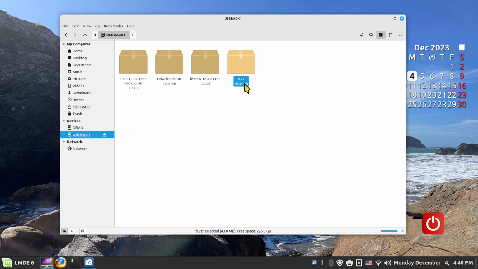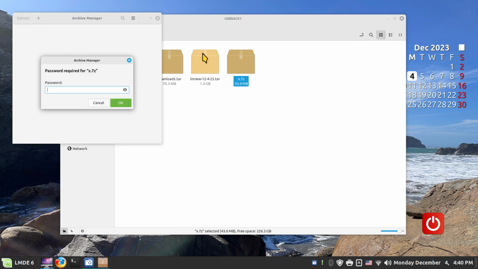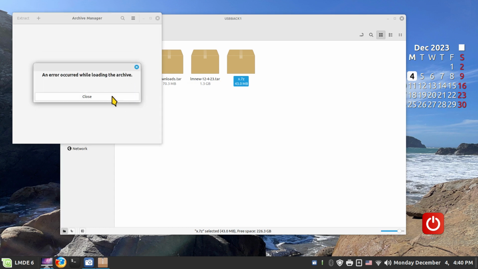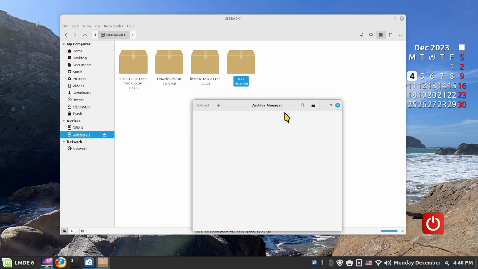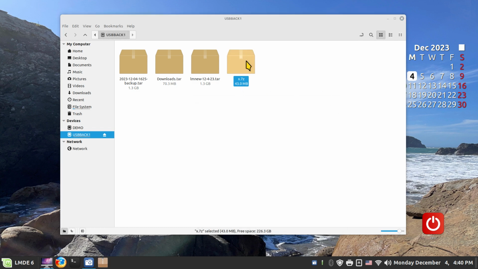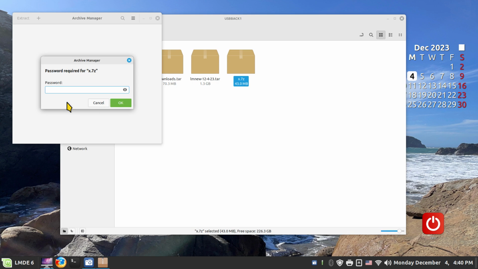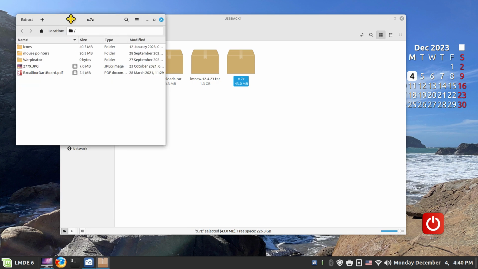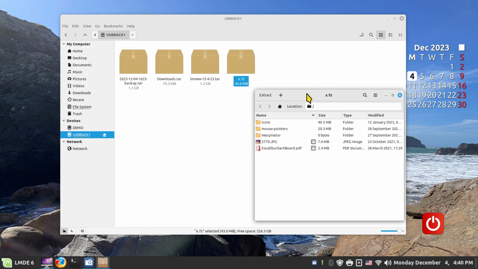The mystery box, Pandora's box, what's in there? Well, if they don't guess the right password, that's what they'll see. Nothing. You have no idea what's in Pandora's box. It just says x.7z, 43 megabytes. You need the key to open up Pandora's box, in other words, the right password. Now you can see the file list. Now you're ready to extract.